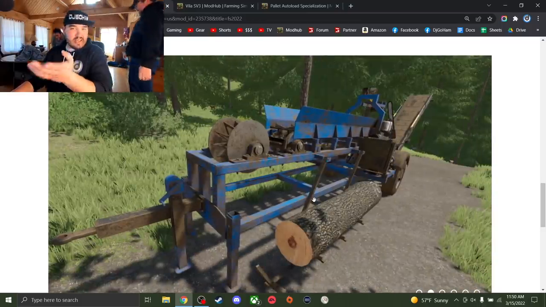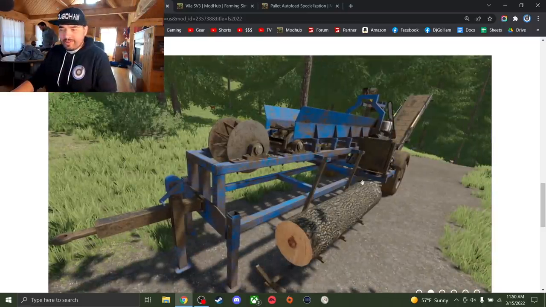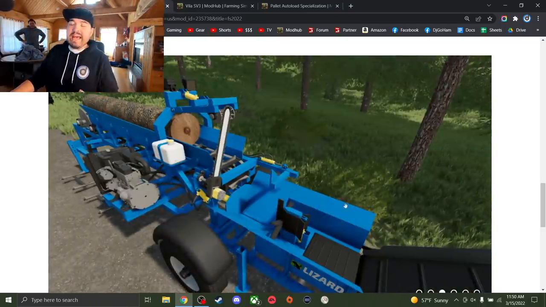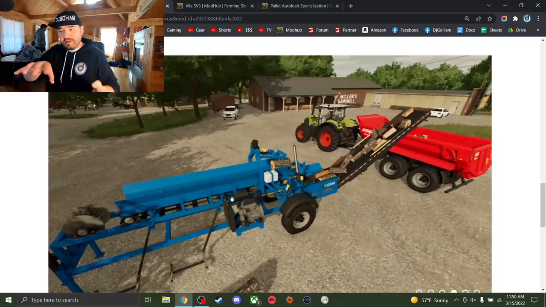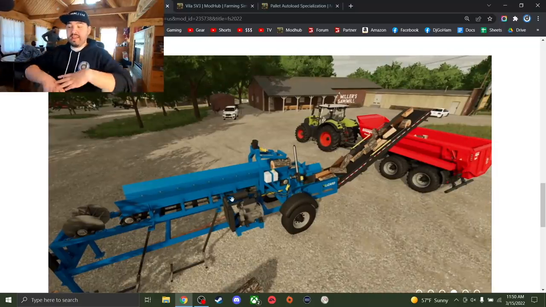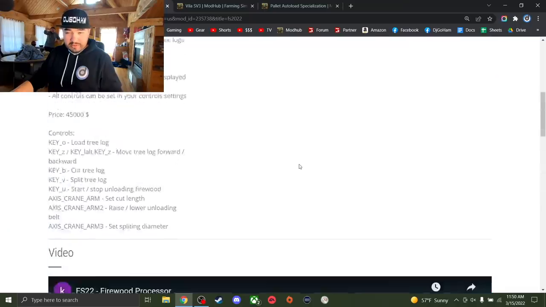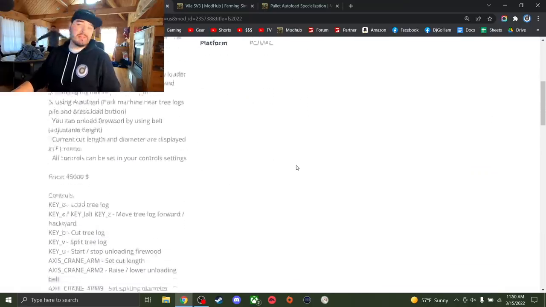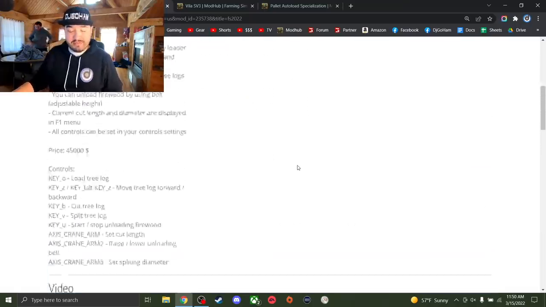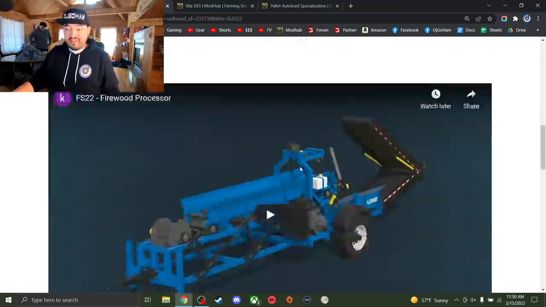So it goes through. Actually, I had one of these on the back of my grandfather's tractor growing up. We used it all the time. This is neat because you put your logs in there and it splits them, cuts them, and then splits them into what looks to be like four or five smaller pieces. Really cool. The description is absolutely massive. You guys can go check this out for yourself if you want to. But there you go, Firewood Processor.